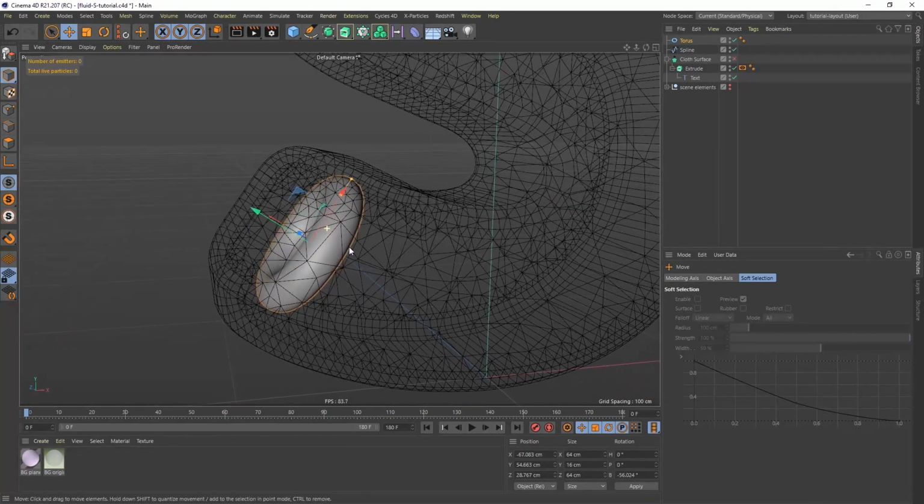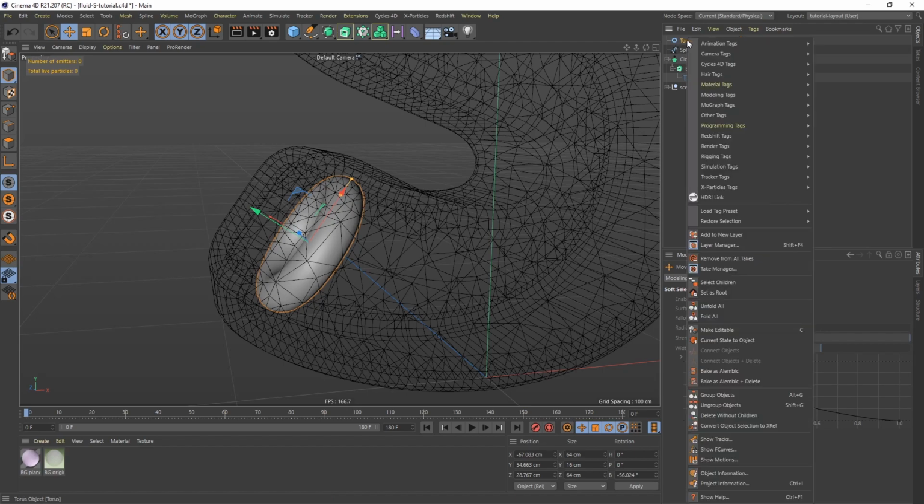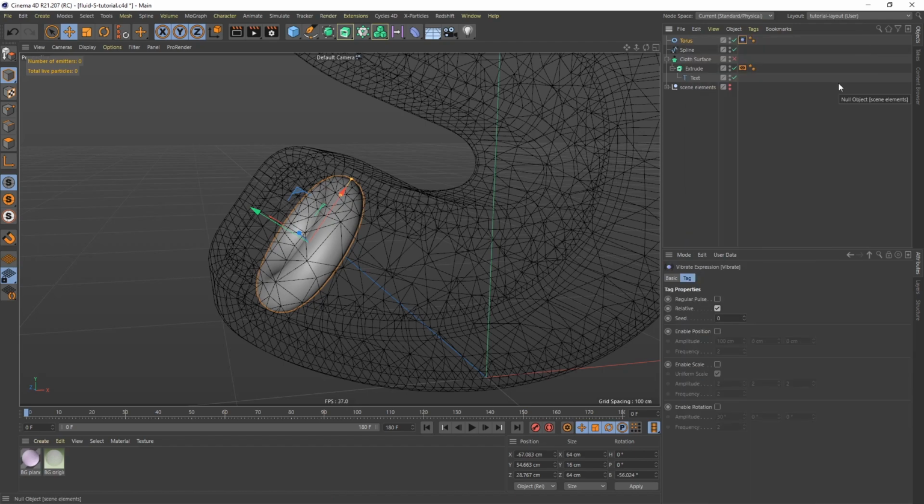I think that's good. So I want to have some movement on this torus. So let's add a vibrate tag. So let's right click on the torus and go to animation tags and vibrate. Now I'm going to enable rotation, and I'm going to do 30, 30, 30. And not so fast, so 0.5 for the frequency. So let's see what that does. So that looks pretty good.